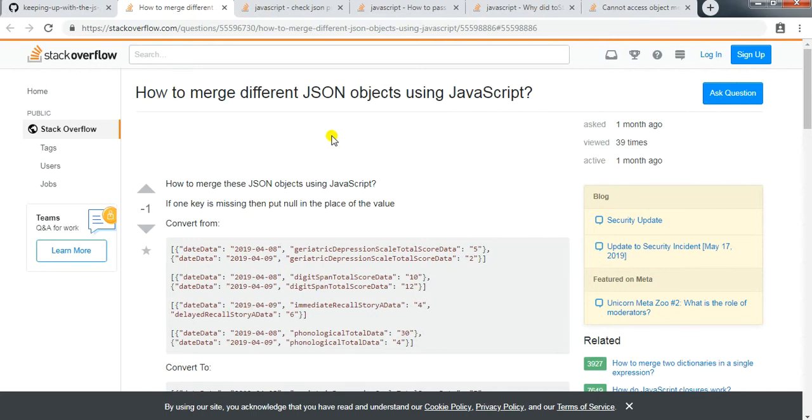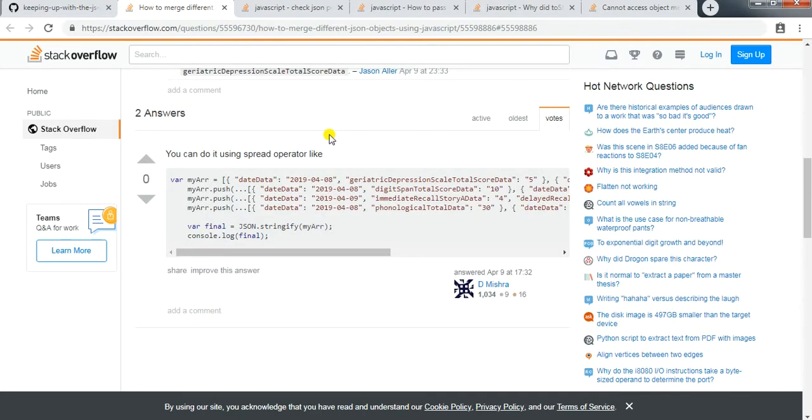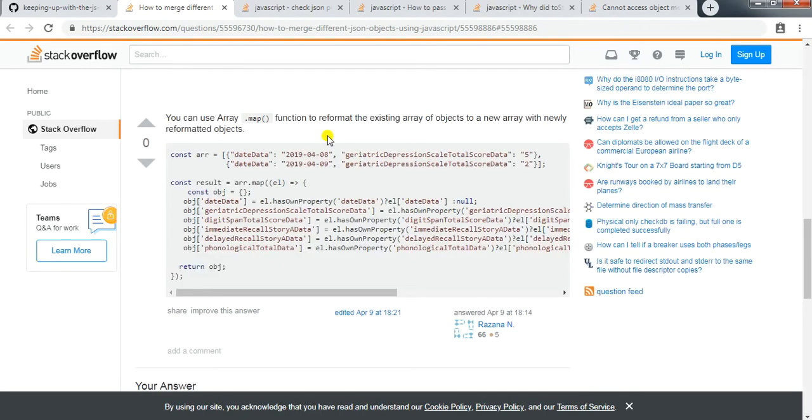Sixth question, how to merge different JSON objects using JavaScript. Here we can use array map function to reformat the existing array of objects to a new array with newly reformatted objects. So we have the array, take the array, map the array values to the new format of the object.